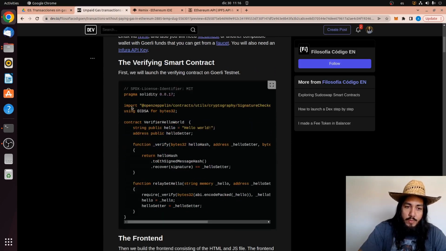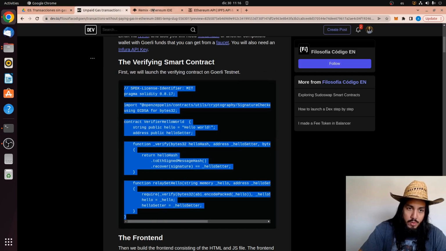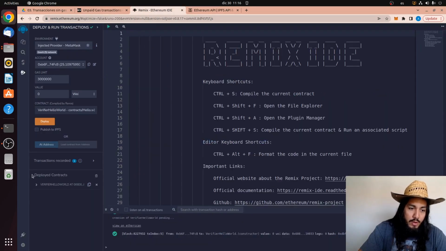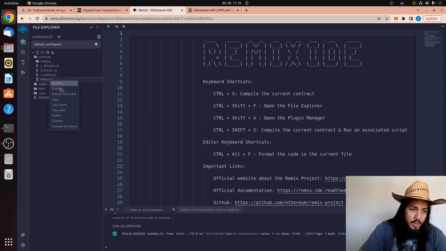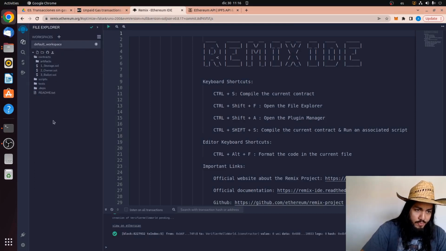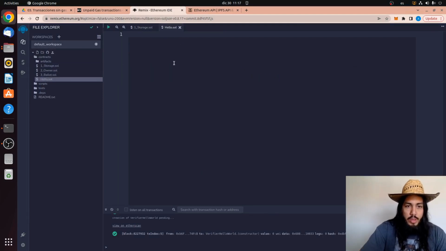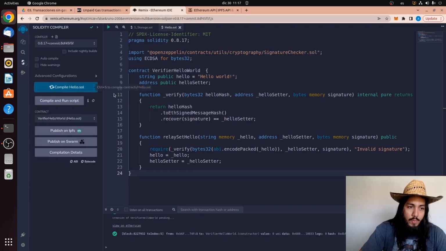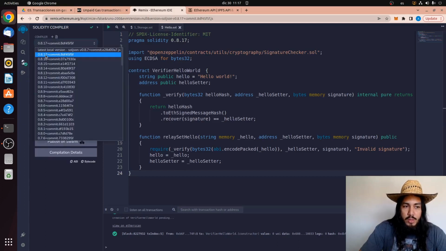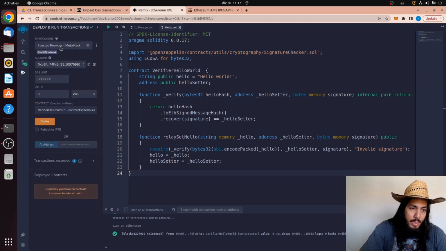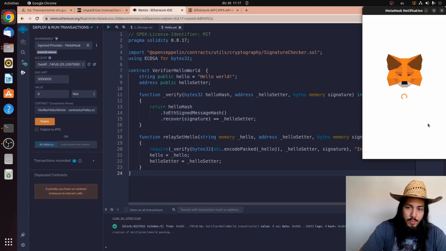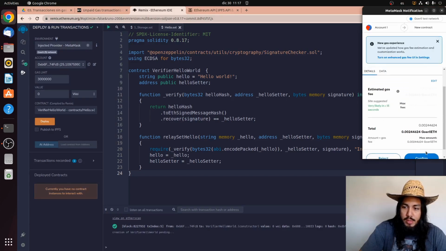So we're going to start by launching this smart contract. I already have this one here. I'm going to delete it from a previous test that I just did. And I'm going to launch a new one. I'm going to name it hello, and I'm going to paste the code here. Then we're going to compile, and remember to set the same version of Solidity. Then I'm going to launch it to Goerli. So deploy, make sure you are on the Goerli testnet, and confirm.